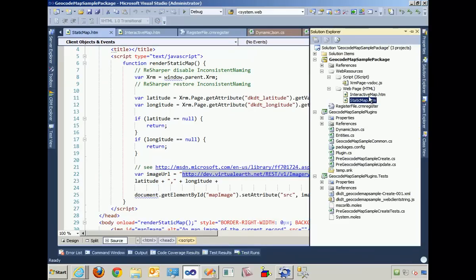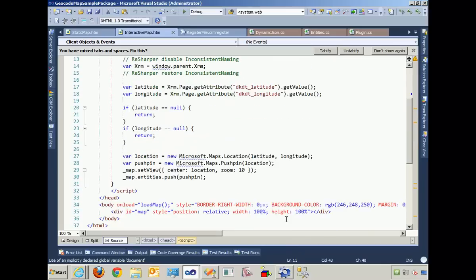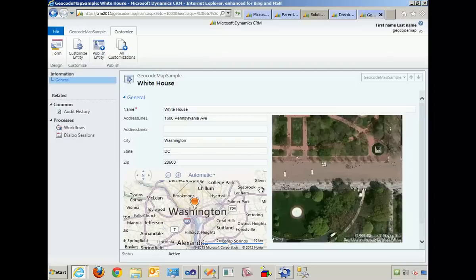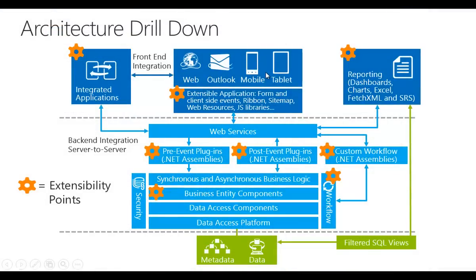Similarly, if we look at the interactive map, we're doing basically the same thing we did earlier, getting the latitude and longitude values out, but in this case we're using the Bing Maps JavaScript control, which we've referenced up here, and we're just taking that latitude and longitude and adding a push pin to the map. And again, that's client-side HTML code, which basically gets the latitude and longitude from the XRM.page API. All right, so we looked at web resources, we looked at plugins. Let's look at building a custom workflow activity.